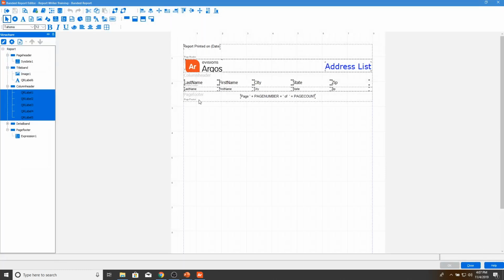Now let's get to grouping by state. To group detail bands, we need a band group. Adding a band to the report is a little bit different than adding a typical object. We click on the band icon first, then we click anywhere on the report because the band will be automatically placed. We have four types of bands that can be added to the report.